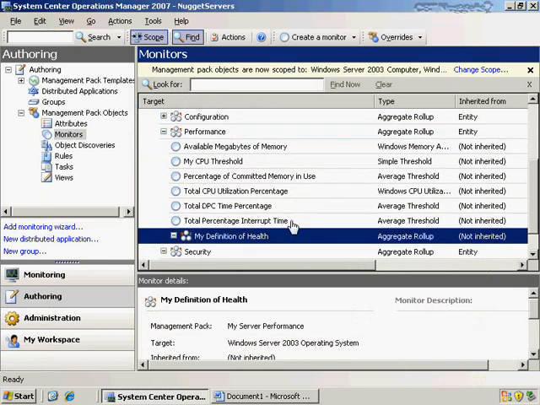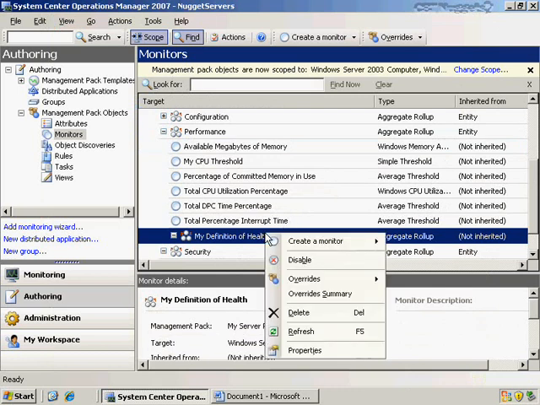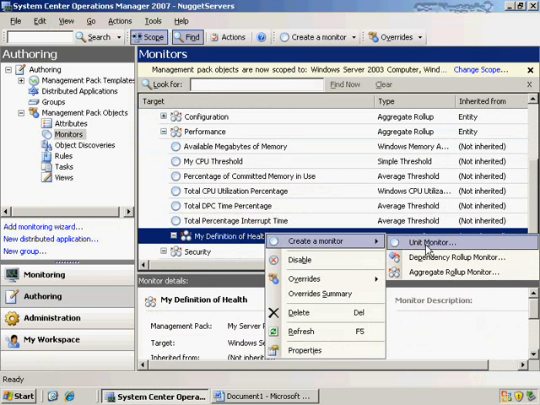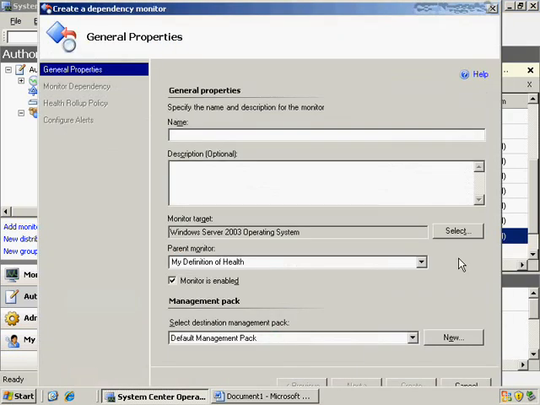Now that I've created my definition of health as an aggregate roll-up monitor, what I can then do is create individual unit monitors sub to that aggregate roll-up monitor that include different statements of health. Again, maybe it's performance-based, maybe it's event log-based, maybe it has to do with WMI or SNMP. All of those I can then add in to further include into that statement of health, like we saw before, what we consider healthy and what we consider unhealthy. Now you'll see here we have another type of monitor we haven't talked about at this point, and that's a dependency roll-up monitor. Let's think about different computers in our environment, right?